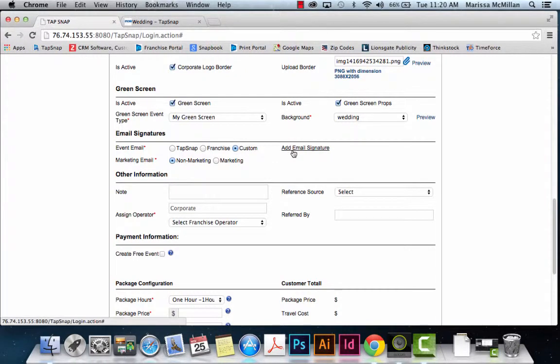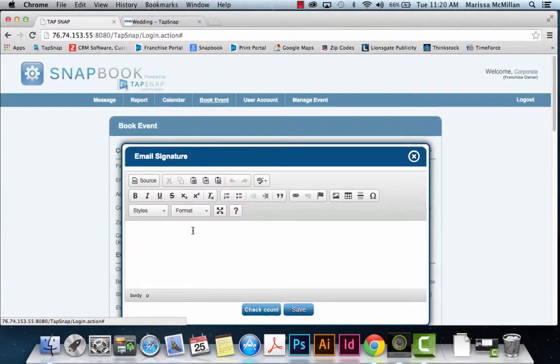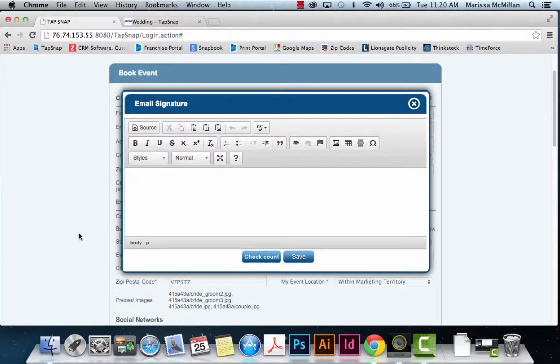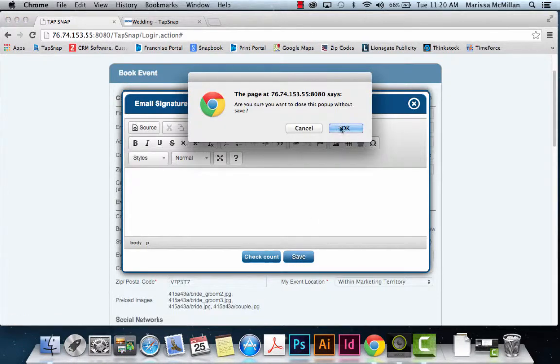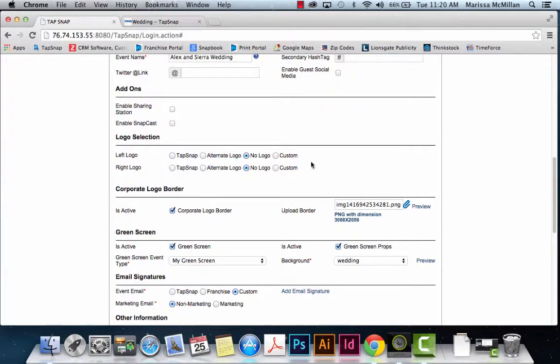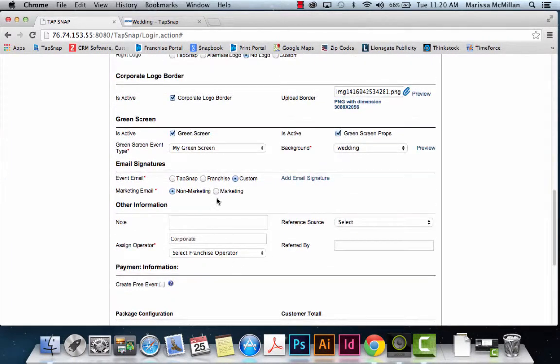So this is a custom one, and by adding it, you just click Add Email Signature, and then you can type in any content you want. You can edit it however you want. Once you have that created, then you click Save. I'm just going to exit out of this. And then your custom signature will be good. I'm going to right now just leave it as TapSnap.